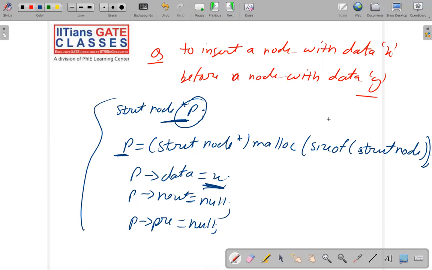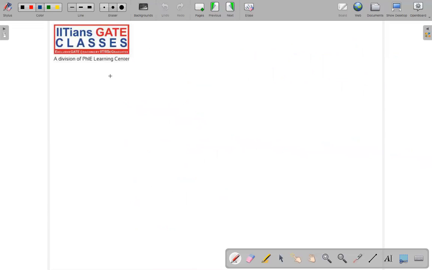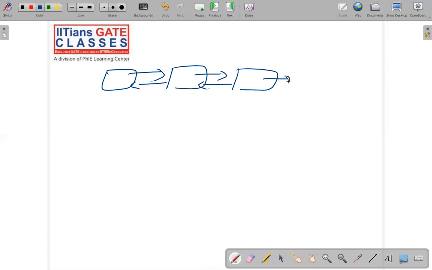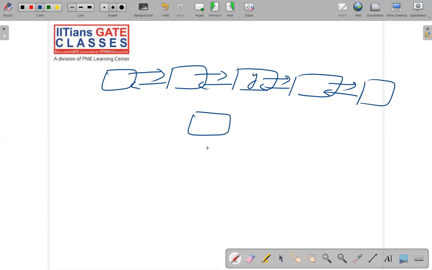Now you have to find the node which points to Y. Our intuition is basically, suppose this is our linked list. Here, this contains value Y. Now, this is our P here. Here we have null initially. These two are null initially.